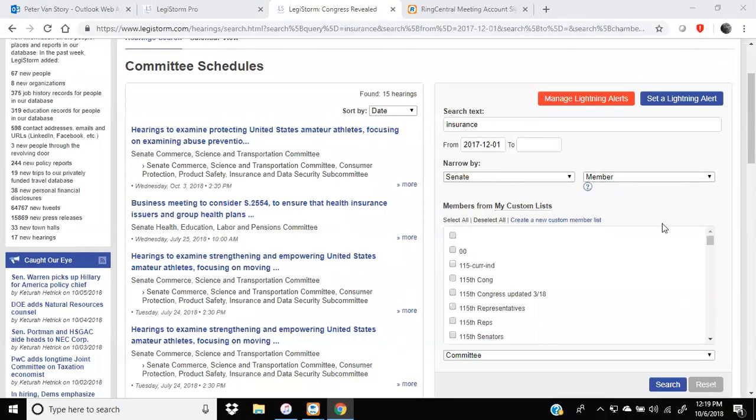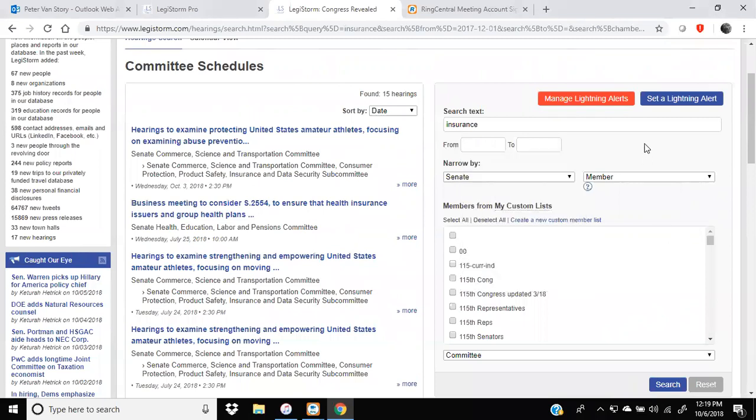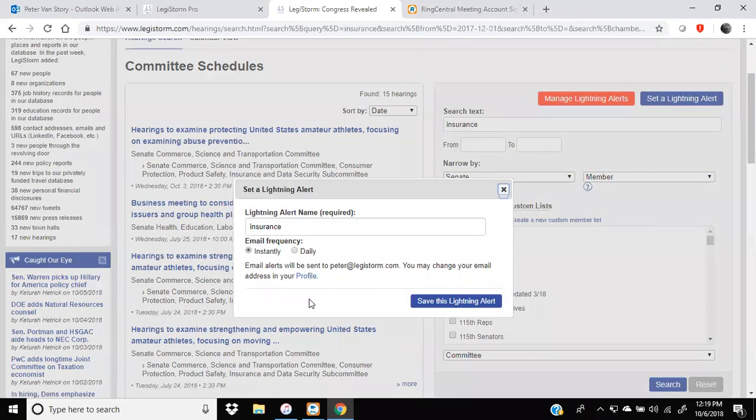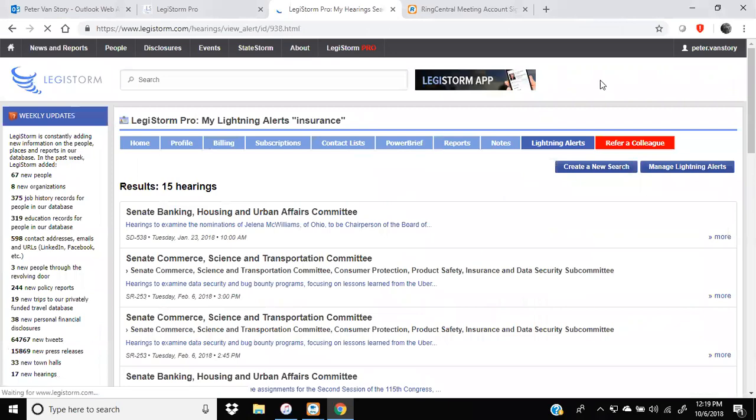If we wanted to be alerted to any hearings that have to do with the insurance industry going forward, we take out our dates so we don't inhibit the search. We set a lightning alert. It's immediately created. We're going to be alerted instantly. We save the alert and it goes into our profile. We can forget about it.